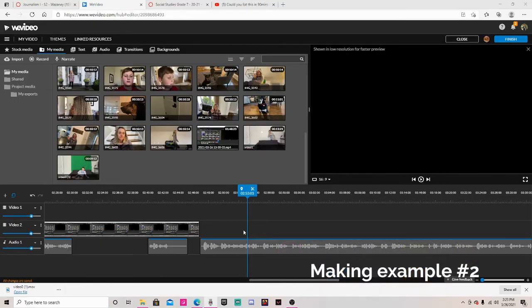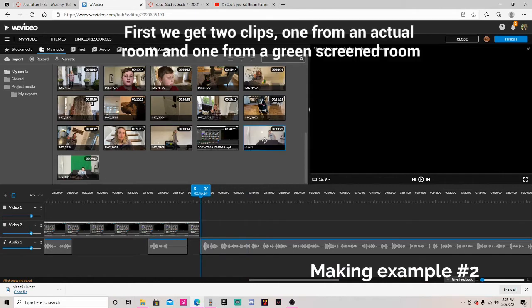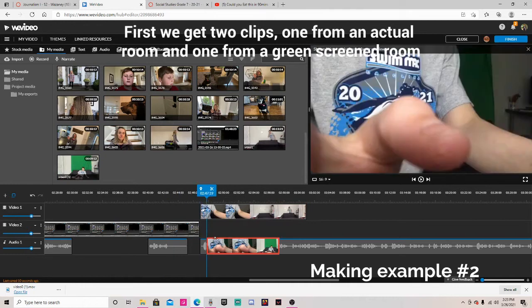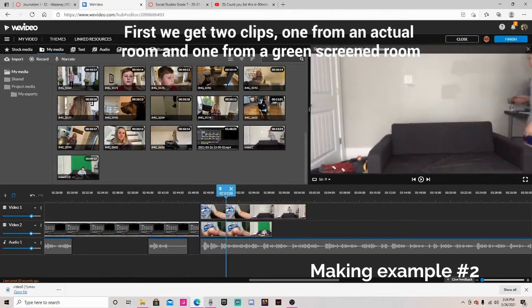Option 2, the green screen overlay. Another way you can do this is by having one person in the actual room you want to have as your background, and another or multiple persons in a green screen room.